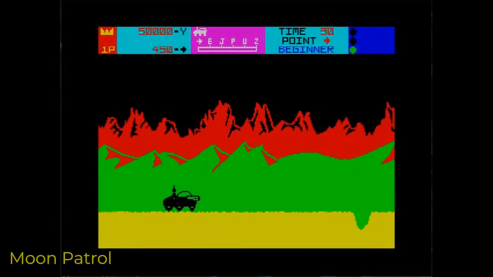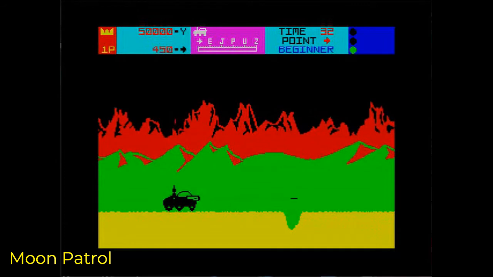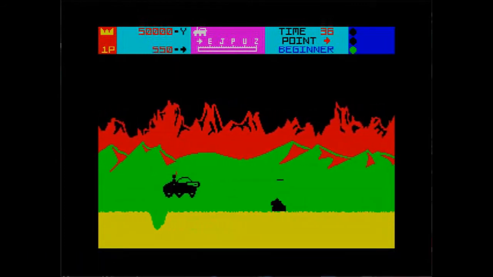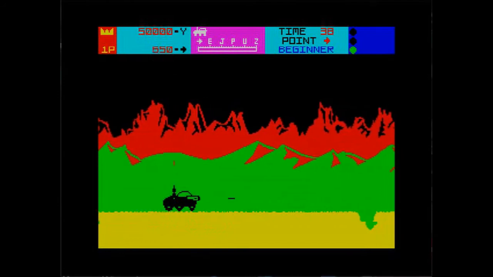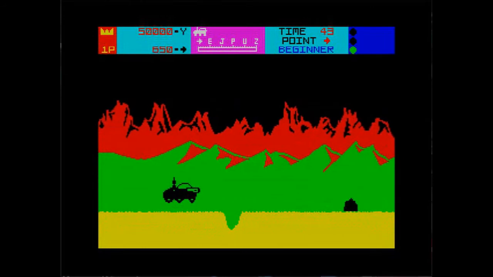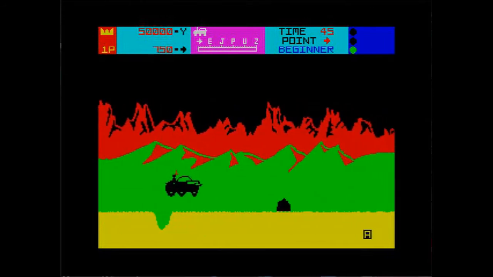And last, we have Moon Patrol. Many of you are probably familiar with this one, as you are on the moon, jumping over holes, shooting aliens, and shooting rocks. Incidentally, this was the first game that Anthony ever got the top 10 on in the arcade. He's very proud of that.